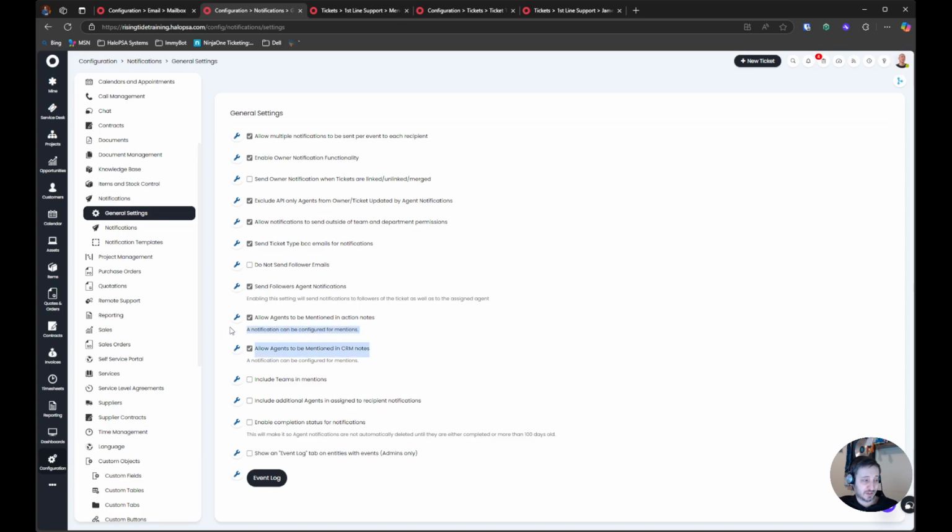We want to allow agents to be mentioned in both notes and action notes, and we want to include teams and mentions. Probably it's up to you again. Include additional agents and assigned recipients. So this is being able to say, I don't want to use followers for additional agents. I want to use an additional agent field, which exists in Halo to add more than one agent to a ticket, and they should be treated as if they're a regular agent at that point.